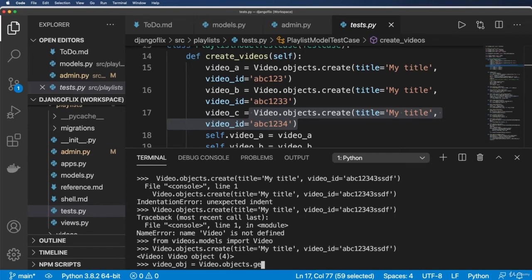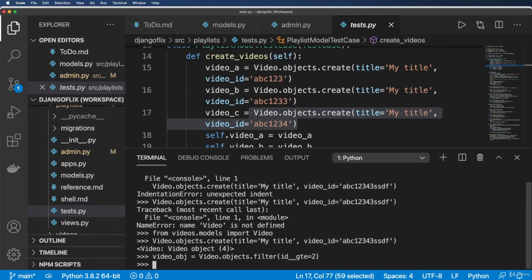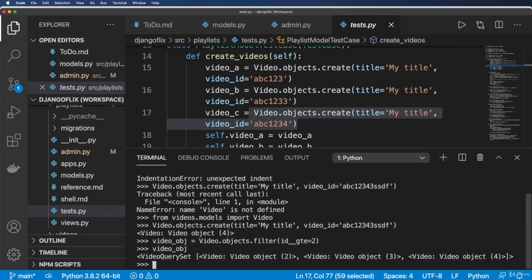So now let's call this video_obj equals Video.objects.get. Or let's go ahead and just filter for ID greater than or equal to 2 or 3, whatever. So that's actually a query set. So video_obj is actually a query set of items here. So now I'm going to go ahead and create a playlist_obj. So playlist_obj equals Playlist.objects.create, and title being new playlist.